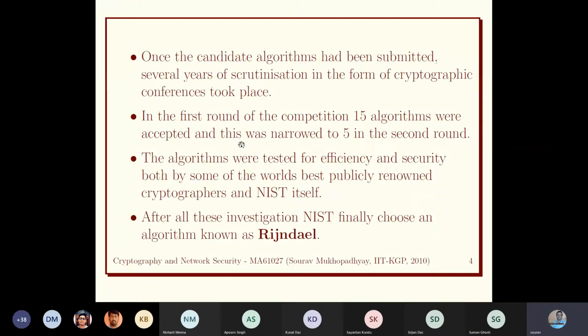In the second round, every year there was a conference, a workshop, a meeting. In the second year, 5 ciphers were finalized. But we need to choose one. We cannot make it 5. It is not a tie. We have to pick one cipher to be the standard. Among these five ciphers, one was named Rijndael. The others were Twofish, RC6, Serpent, and MARS, I think.